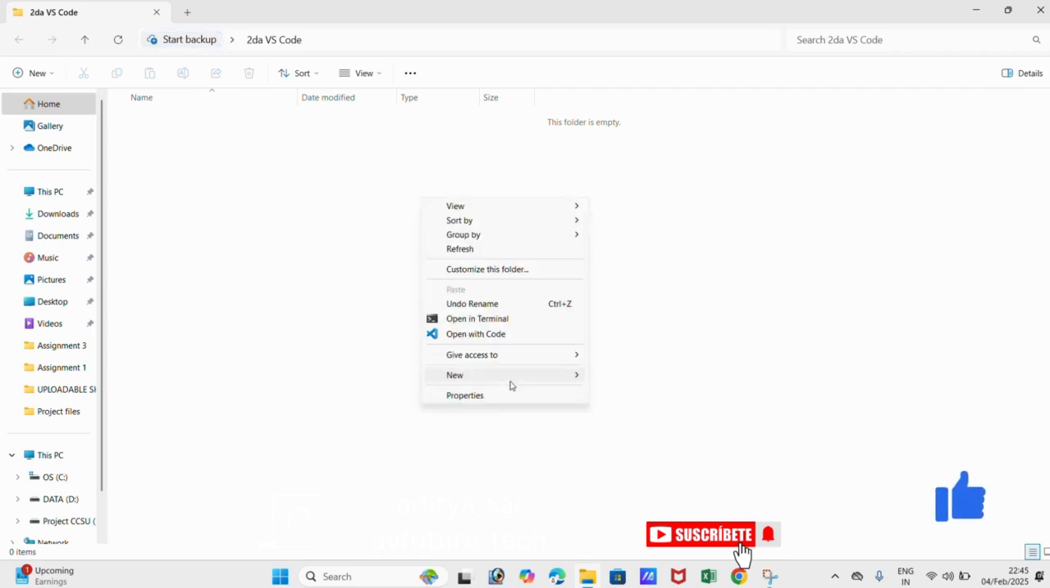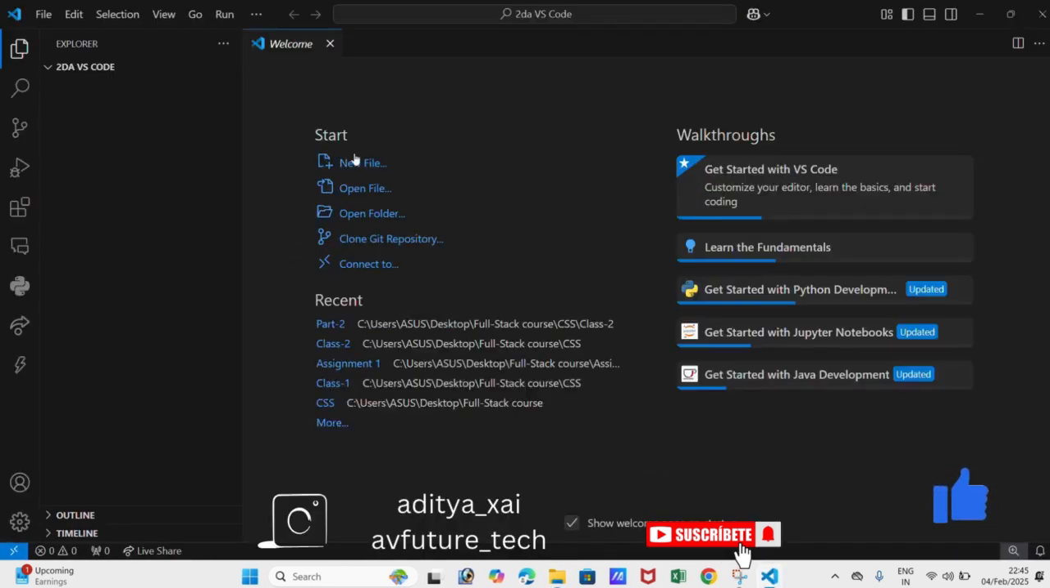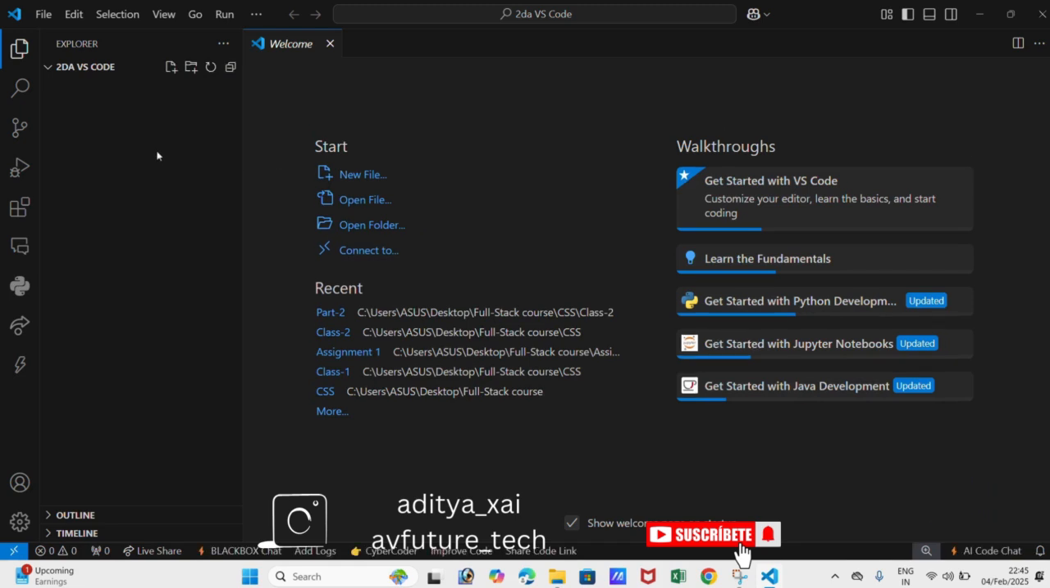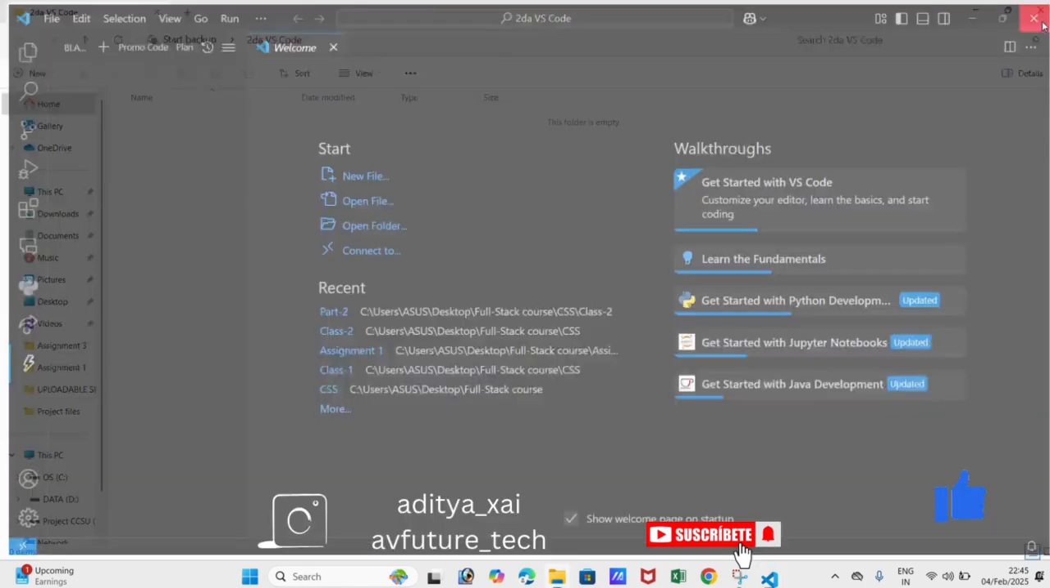We can right-click on our blank folder, and you can see an option there: Open with Code. So as you can see, our folder is open in VS Code. This is our first method to open a folder in VS Code. Now let's see the second method to open a folder in VS Code.